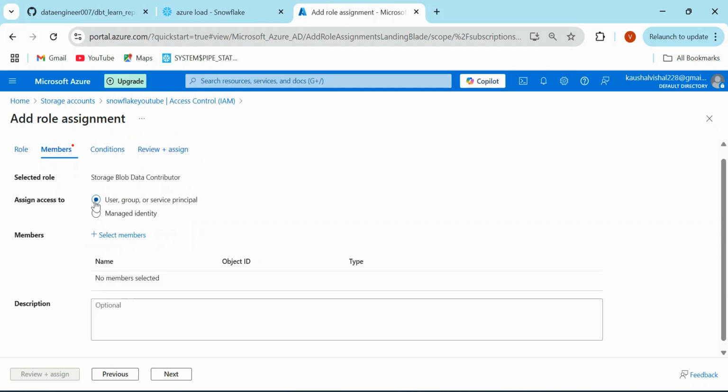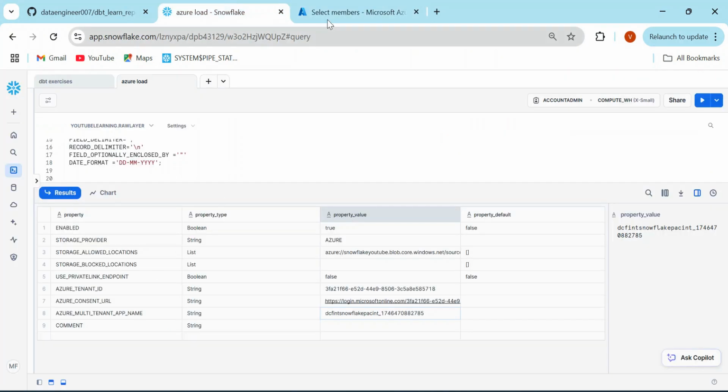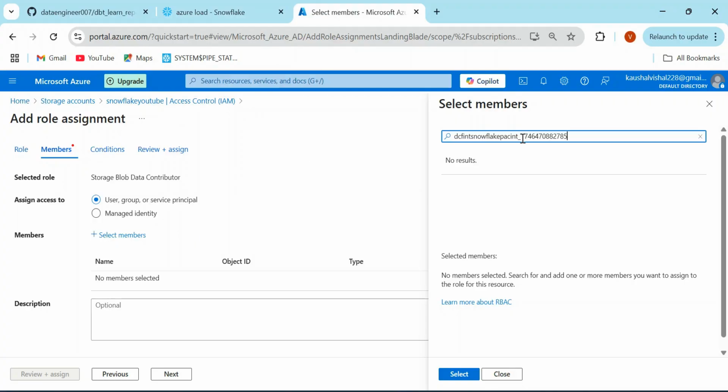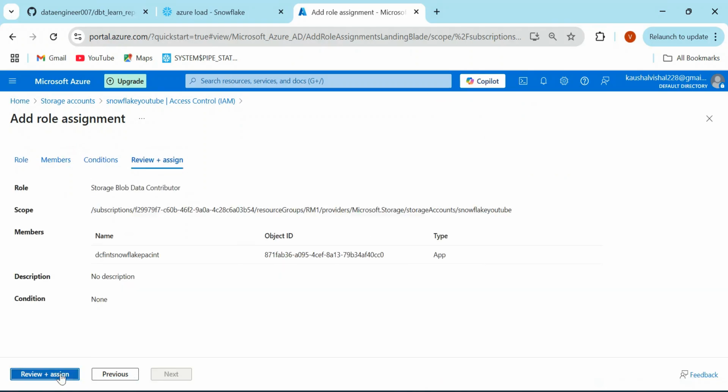This will come into the picture. You need to click on assign access to user group or service principal. Now we will be selecting the members. When you click on select members, only your name is coming, but you're going to copy and paste that tenant name. Now it's showing no result. That means the app is not reflecting in Azure? No, actually we just need to consider the part before this underscore. As soon as you delete that, you get your application name. You're going to select it and click on review and assign.